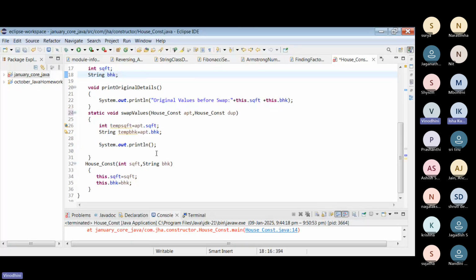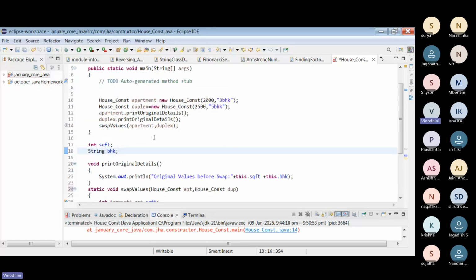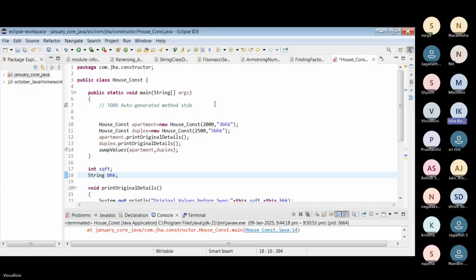I was trying to swap the values between these two, like the constructor values, the reference variables of the constructor that I pass using two objects, two reference variables, apartment and duplex. That is a different way you can do. Swapping the values you can do in different ways. Now two references you are passing here. One is apartment and one is duplex, right?